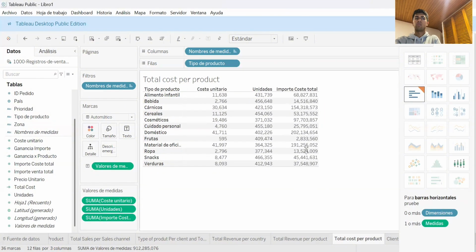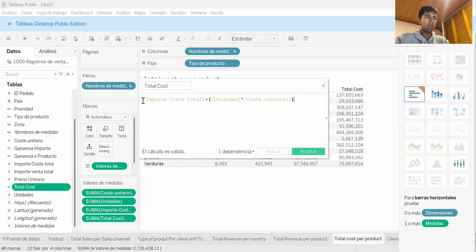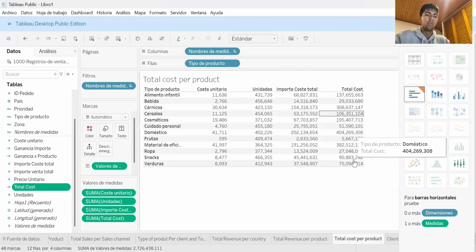And this is the importe coste total. It is the cost for the company, how much it costs to take the product to another country, all the logistics, basically all of that stuff. So I also make a formula for this, the total cost. Now I can show you what it is right here. It's a very simple formula: importe coste total plus units times the cost of each unit, and that's how we get the total cost.